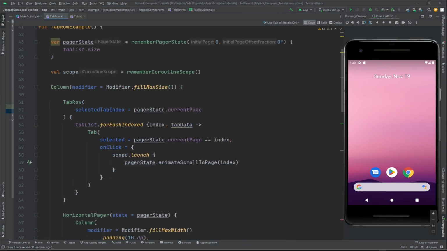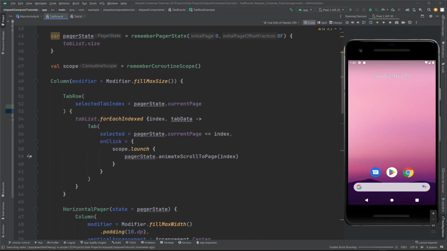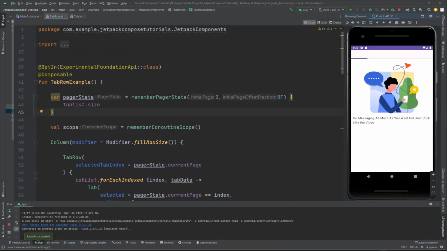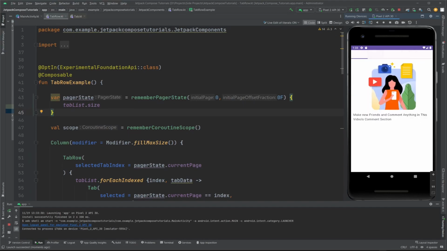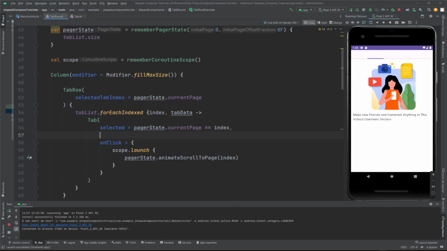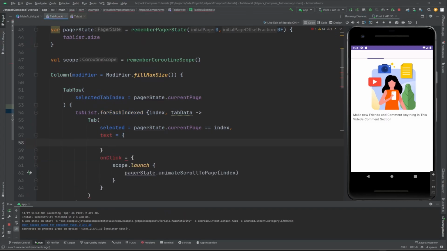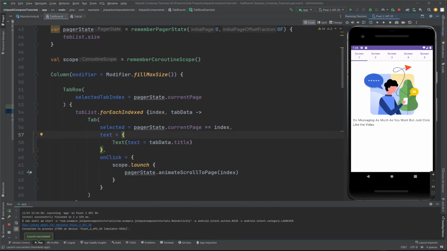If I run this, actually let me run this and see how it's going to look. You can see this is okay. We don't see the title here. Why? Okay, we didn't provide the text, so you need to provide the text also. This consists of the composable. So text, what is the text here? The tab data dot title. Now let's run it. Now you can see screen 1, screen 2, screen 3, screen 4, screen 5.